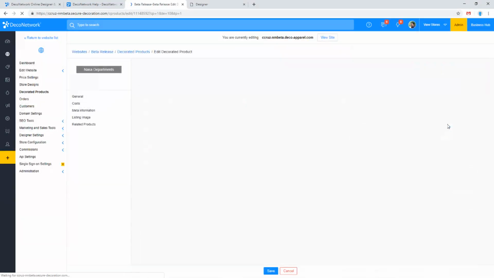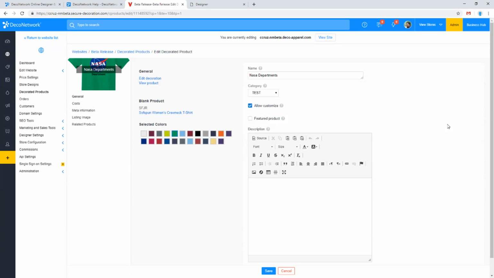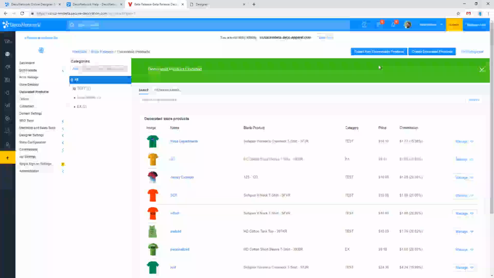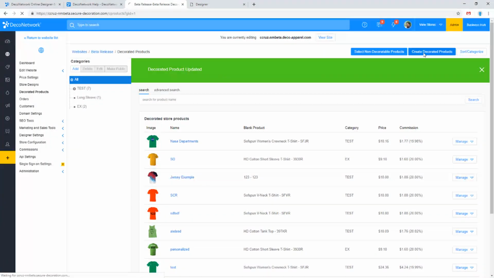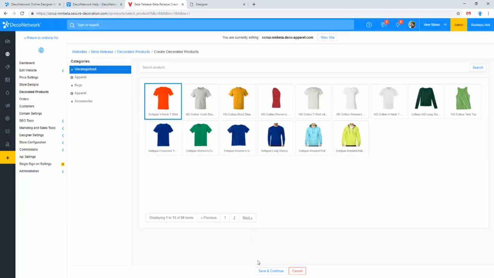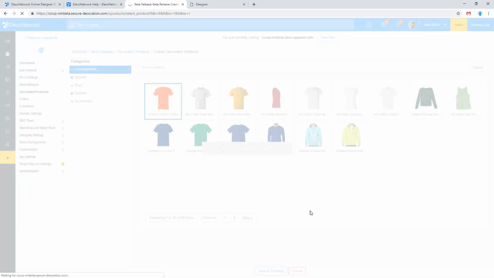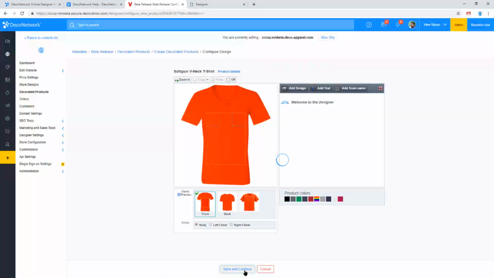Oftentimes when you're in that scenario where you're allowing personalization, you would actually not want to allow full customization. So in that case, you can go back into the decorated product and uncheck Allow Customize. That's also an option that you can set when you're first creating the item. I believe it's on, I think, the third step. So if we just quickly run through these so I can show you.